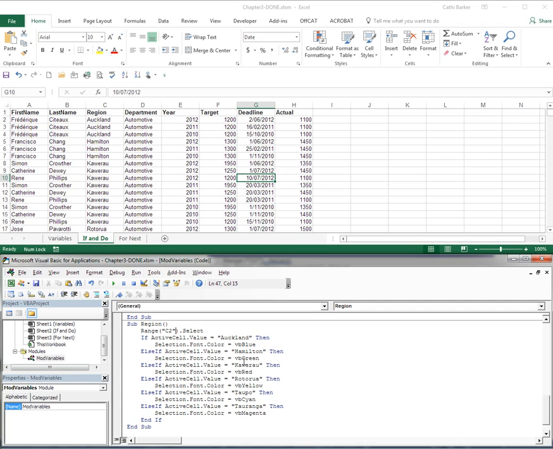Else if the value in that cell is Rotorua, then make it yellow. Else if the cell contains the value Taupo, make it cyan. And if the value in that cell is Tauranga, make it magenta. End if. So let's just walk through this. I'll press F8 to step into my code.